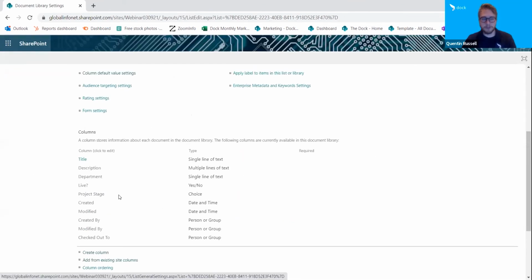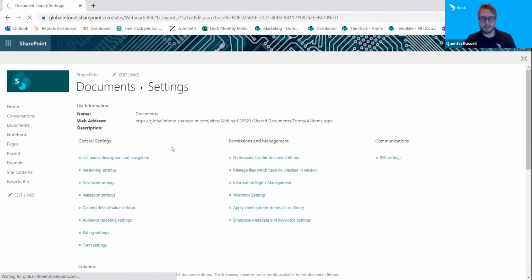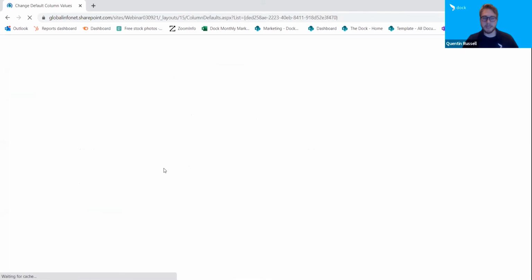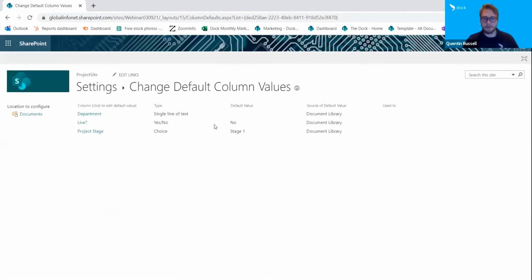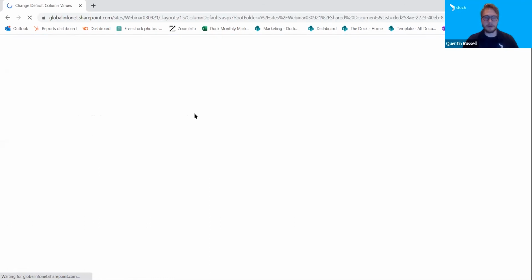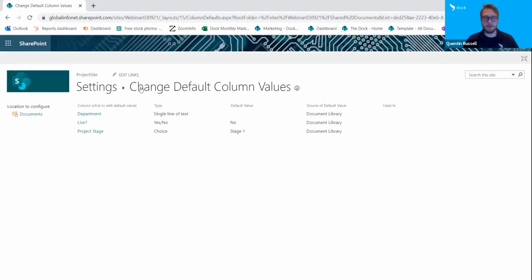Then we'll come up here into the column default value settings. These are any custom metadata tags that you've added. So for instance, right here, we've set up project stage, and it defaults to stage 1 as its value. So let's go back into documents real quick, into the actual document library. Let's click back to the home page real quick.